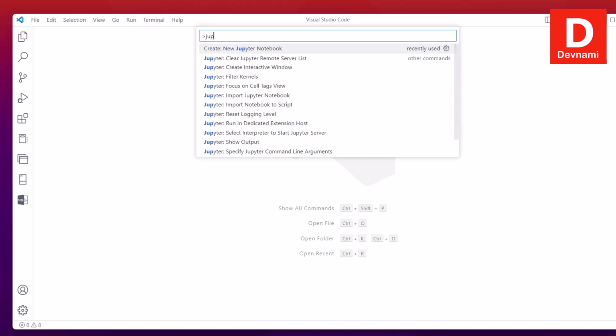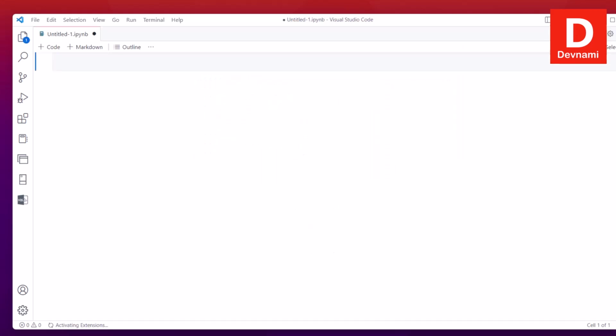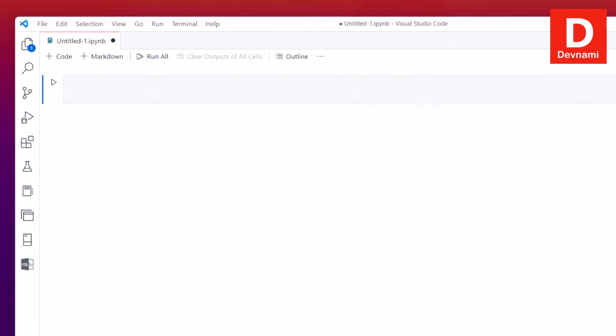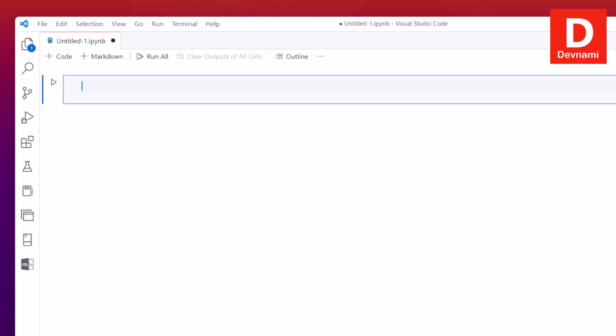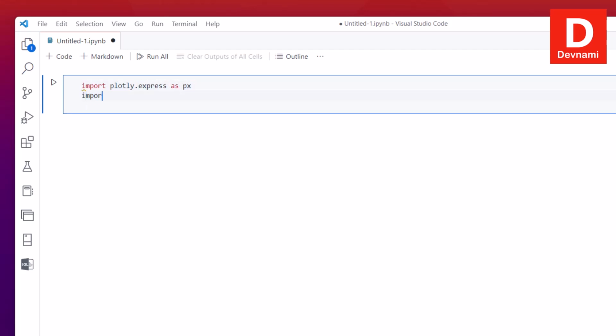Here type in Jupyter, then create new notebook. So now this tab opens with a notebook. Here you will see some text area and the button to run the code. So we will write the code here. First thing is import plotly.express as px and import numpy as np.